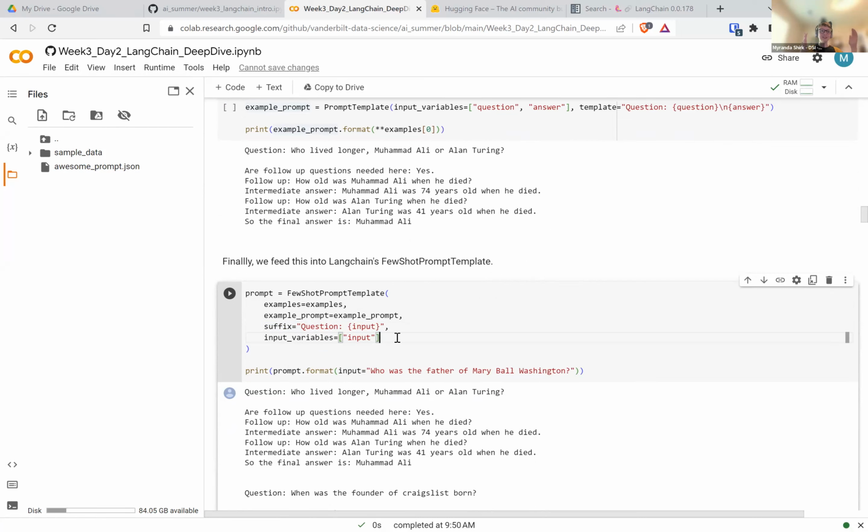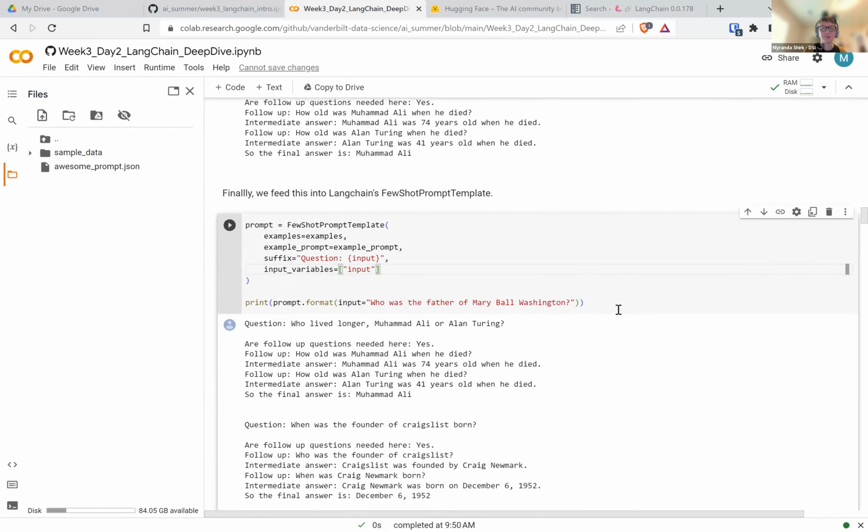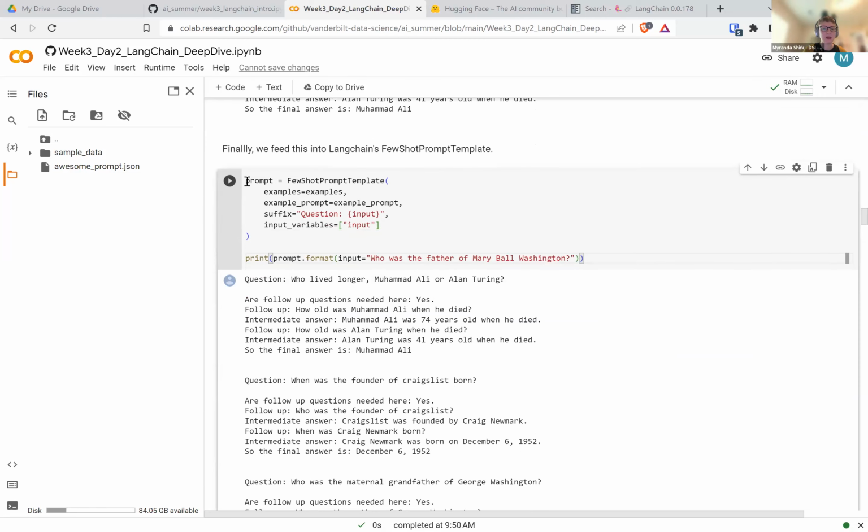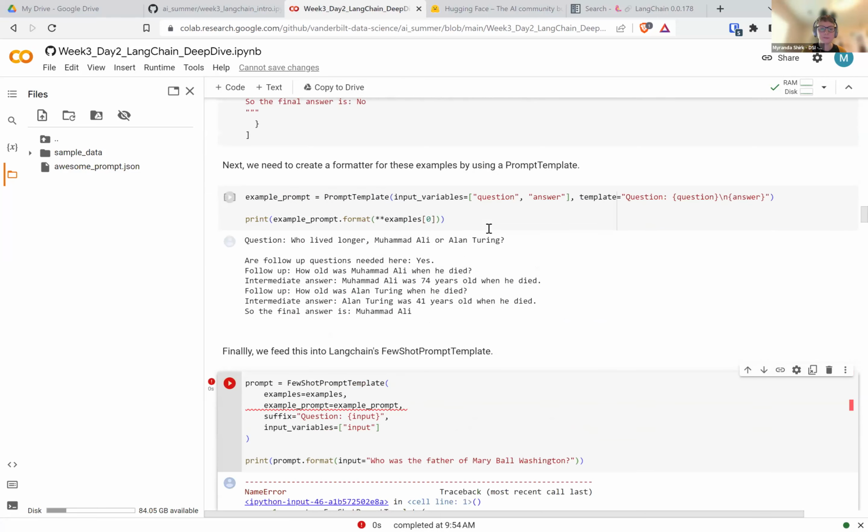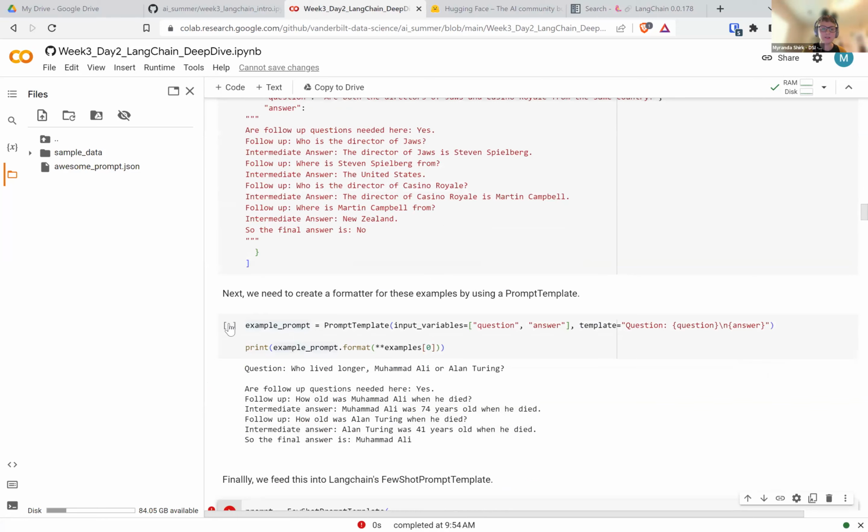So it's kind of like thinking in layers. And if that's confusing, please do ask me questions because I know it's a little strange to think about. But in this case, we create our mega prompt from the few-shot prompt template using our examples. And now we can format a new prompt. So this is not something that was in our examples. It's a new prompt that says, who was the father of Mary Ball Washington? And we want it to think about this in terms of our examples before. Oops, I didn't run this previous cell.